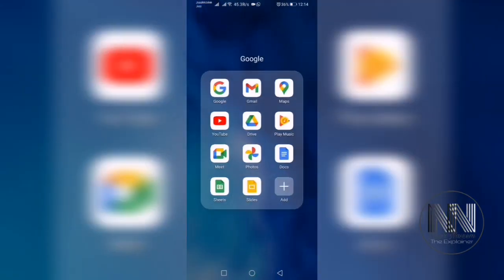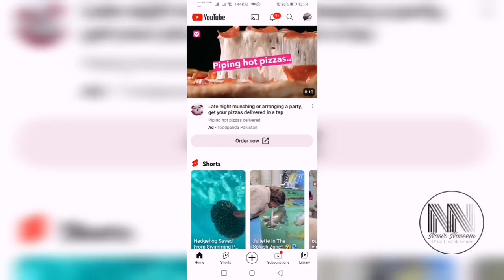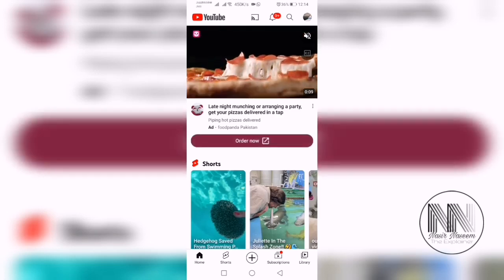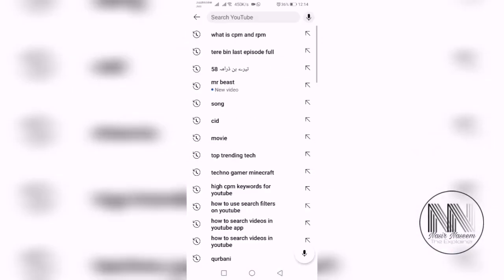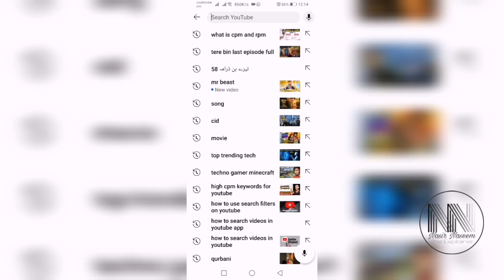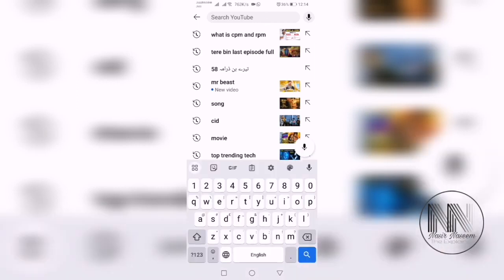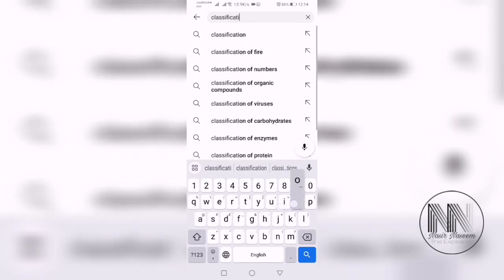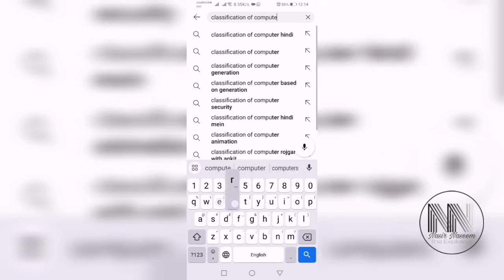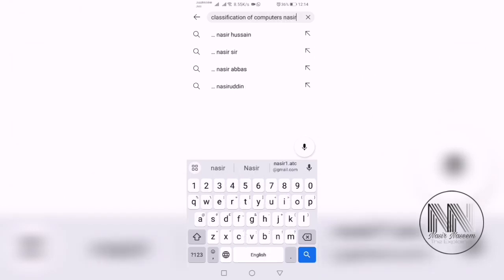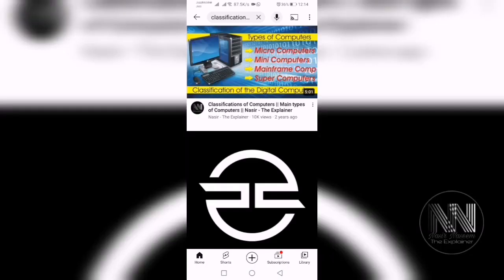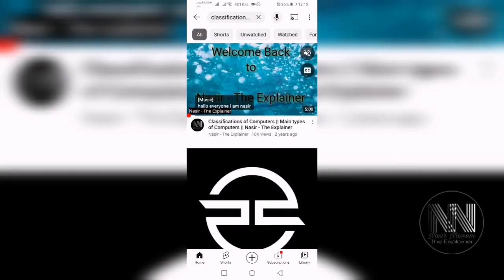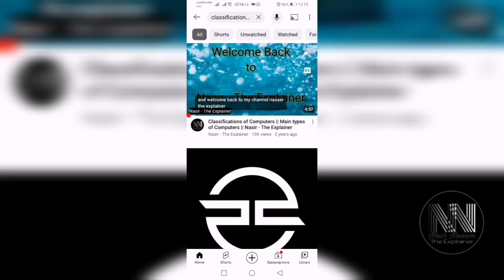Let's suppose this is the YouTube application. You can see here at the top right corner there is a search magnification tool, and here you can search for the same option, classification of computers, and again at the end write the channel name. And here you can see the same mechanism is working on the Android device.